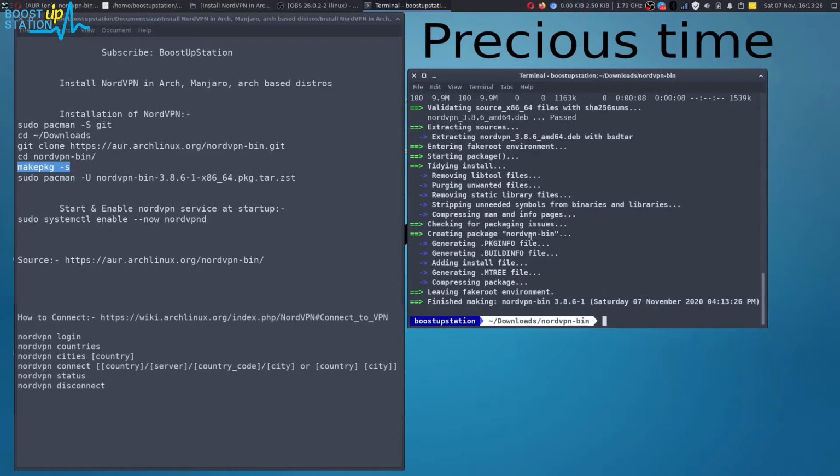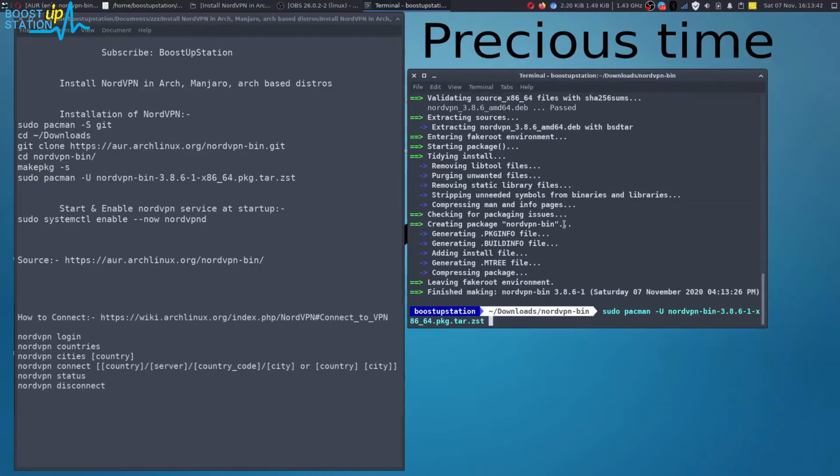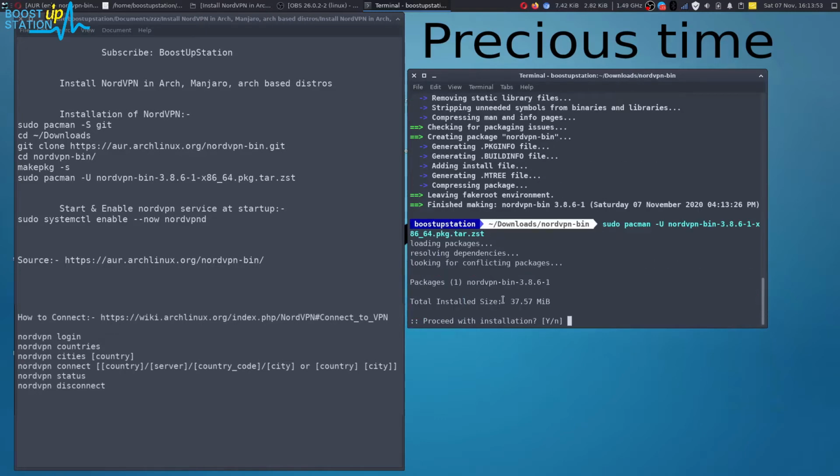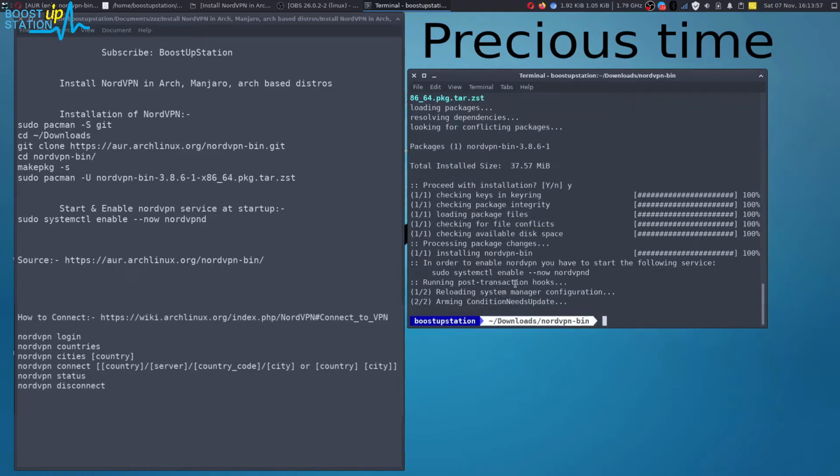Let it finish doing the things, and now you have to type the command until this, because the name of the file may change in future. So type nord and then press tab on the keyboard, and the full name will be shown here, and press enter. Now it is asking us to install it. Just type Y and press enter, and it has been successfully installed.